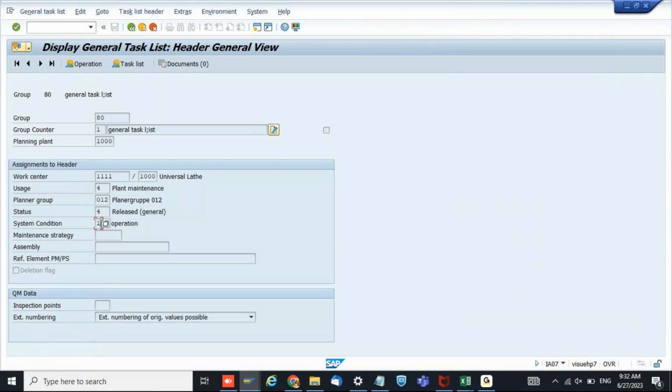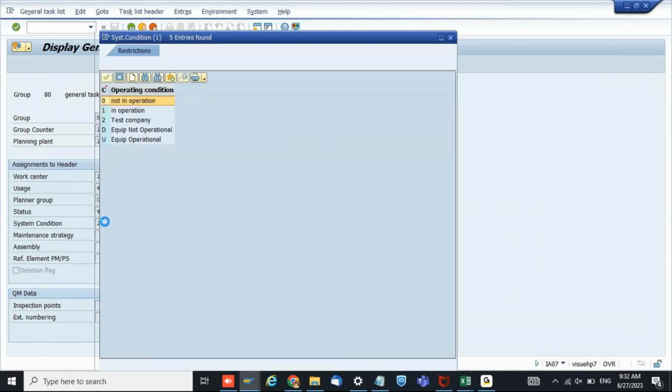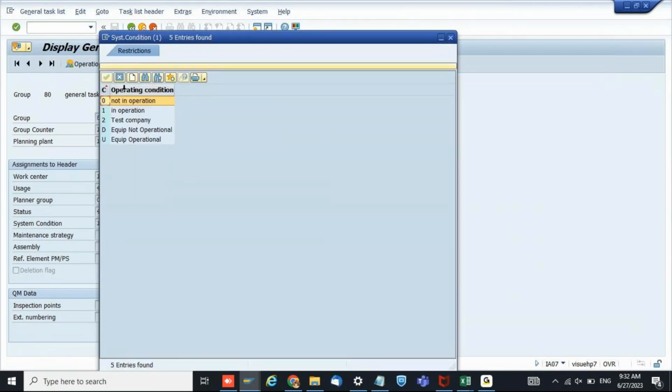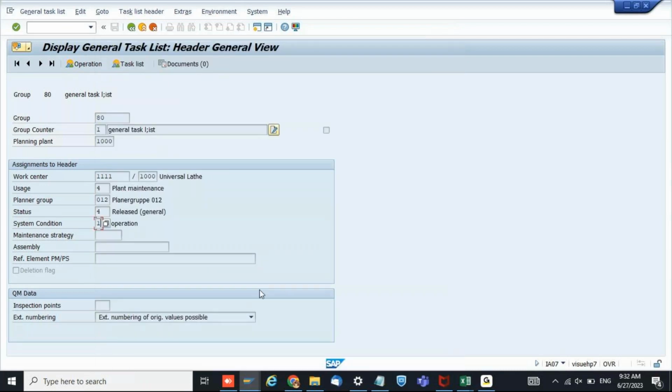Here also there are system conditions, like we can set the system condition to 1 or 0. 1 is normally in operation, and 0 is normally not in operation. So if it comes under breakdown, then we can maintain 0. It will be reflected to the PPM module, that is the capacity planning, so it will be considered that this machine is under breakdown, and that slot will be blocked from the production's perspective.